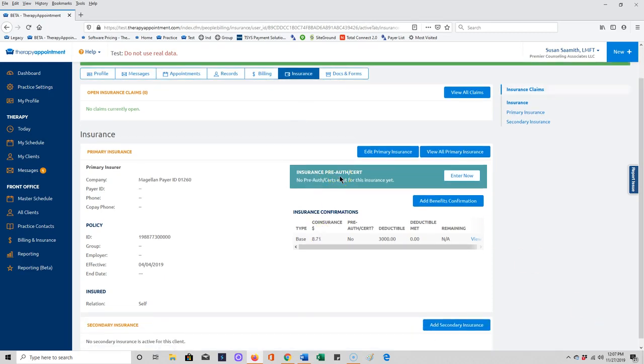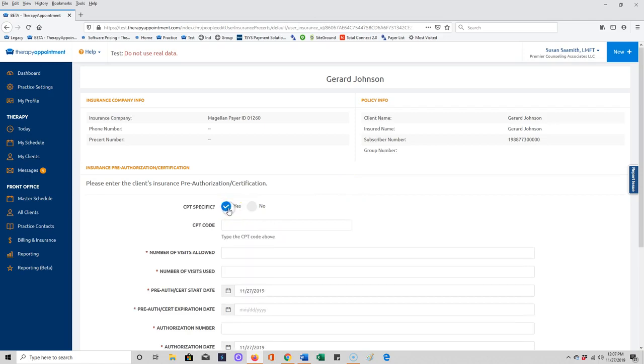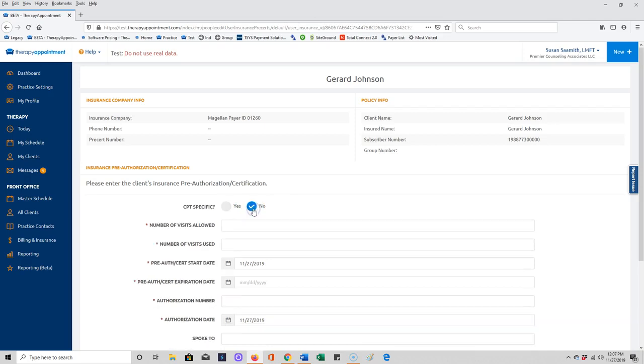Also, there's insurance pre-authorization or pre-certification. This isn't too common anymore for most insurance companies, but if you do psych testing, you may use it. If you work with EAPs that you can send claims in electronically, then you will definitely use it. So let's pretend like this patient has a pre-authorization. And what I'm able to do here is ask if it's CPT code specific, yes or no. Many times it's not, like EAPs just give you 5 sessions.